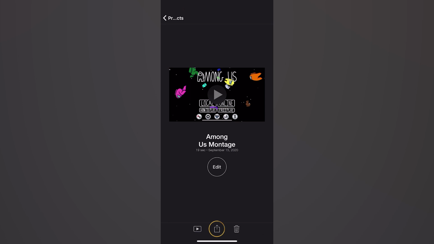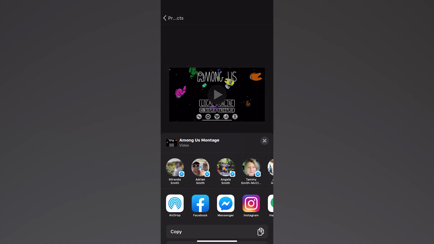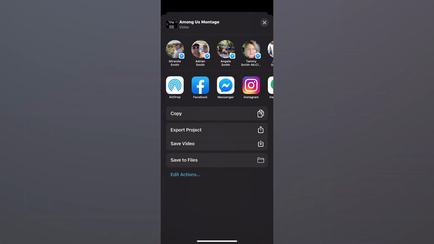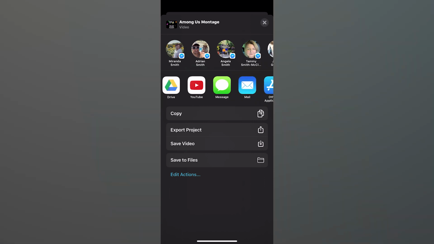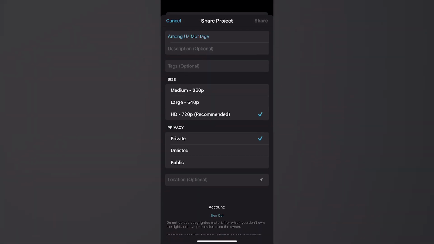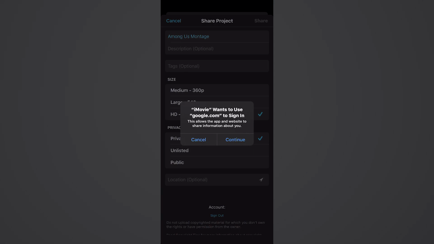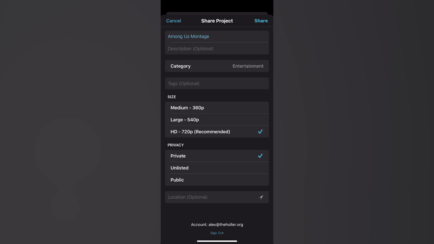or you can hit this little share button, the little square with the arrow, and you can hit save video, and that's going to save it to your camera roll. Or you can automatically share it to Facebook, Messenger, Instagram, email it out, send it to your boys on Discord, Google Drive, or if you hit YouTube, I like just hitting YouTube because now you want to make sure you're signed in, so it's going to ask for permission.